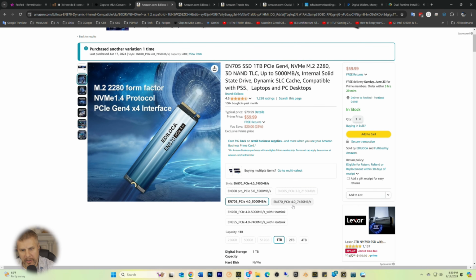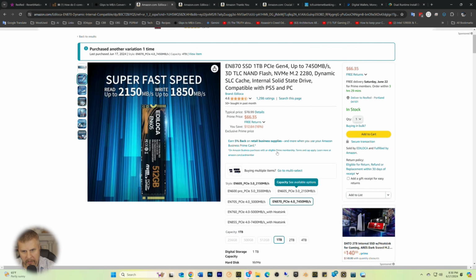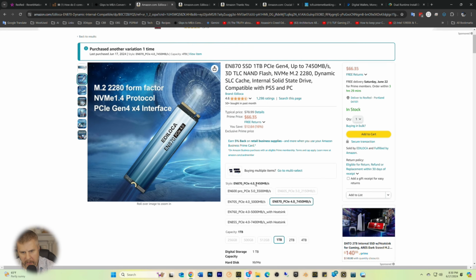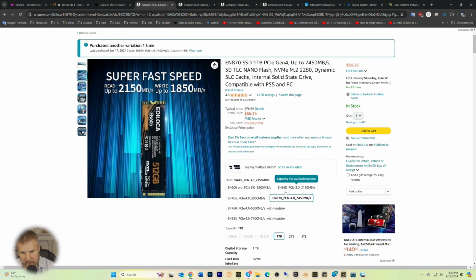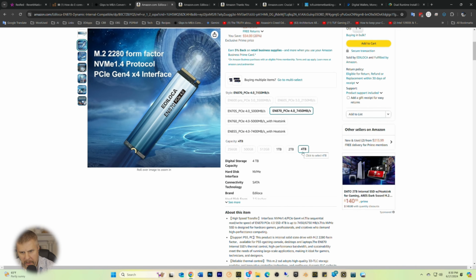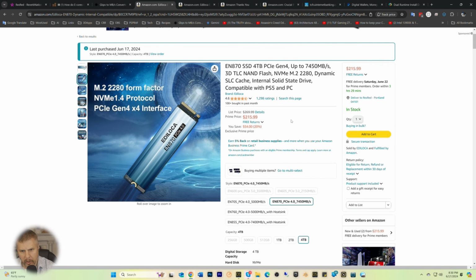So I know mine is 4 terabyte. Oh, here it is, 4 terabyte. And this one, yeah, $215 for 4 terabyte. And this is with these speeds. And it's 4 terabyte, $215.